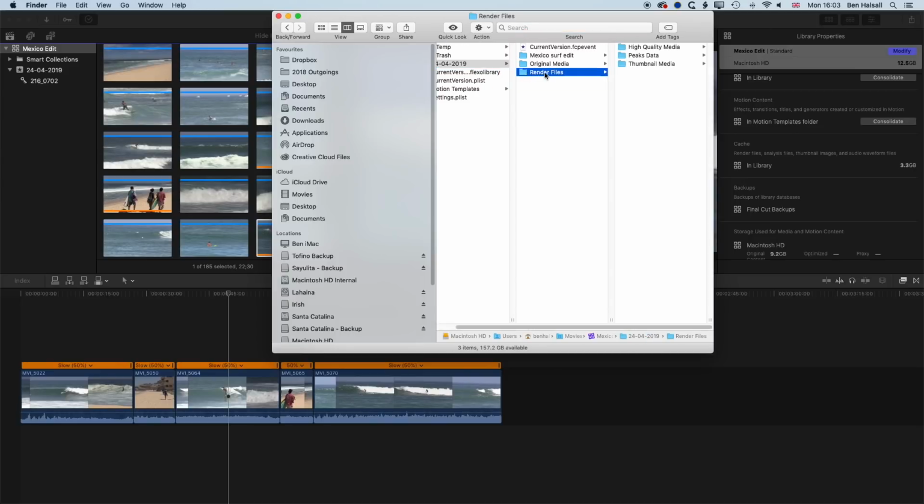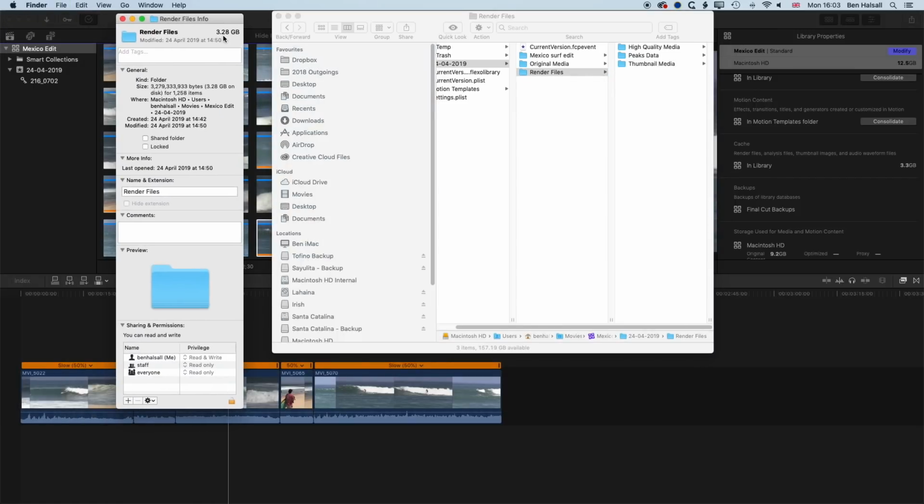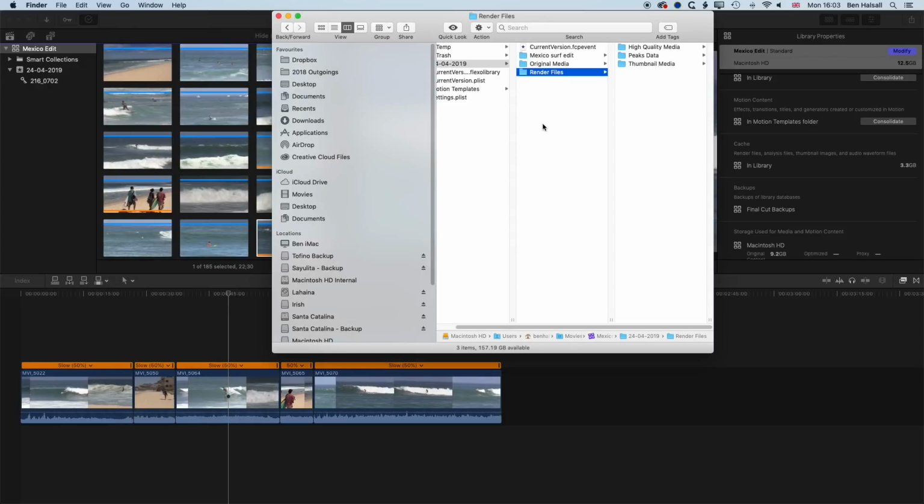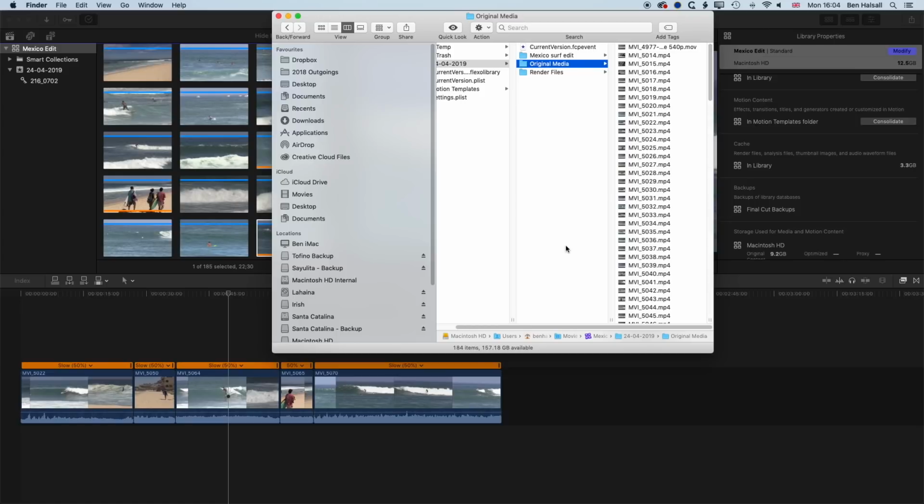If we click on our render files here and go to File, Get Info, on the Finder here, we can see that our render files are 3.28 gigabytes. And that's just from a quick speed change on a minute or two of video footage. So we haven't added any real effects there. We've just added a small speed change to that video over a reasonable amount of time, but it's created this 3.28 gigabytes worth of files. So you can see how quite quickly you can create more and more render files in an edit just by doing some simple effects.